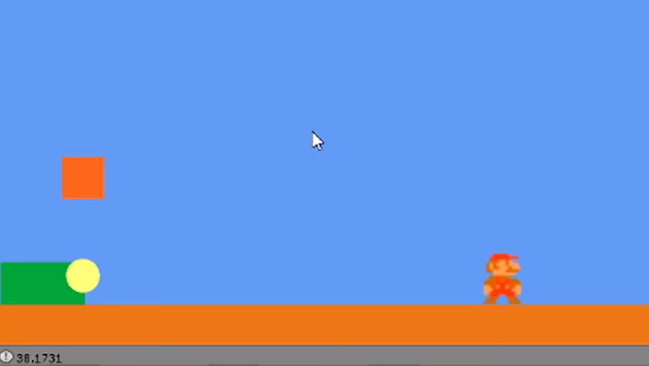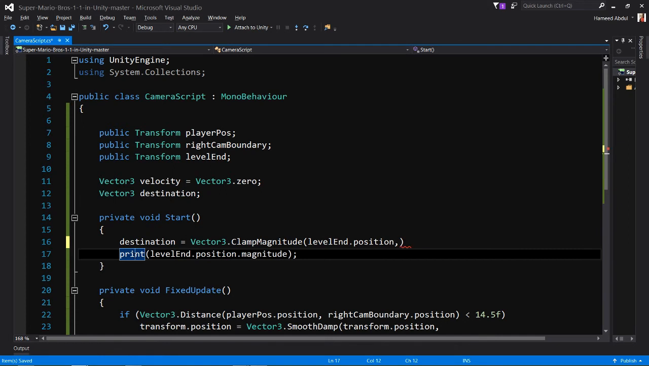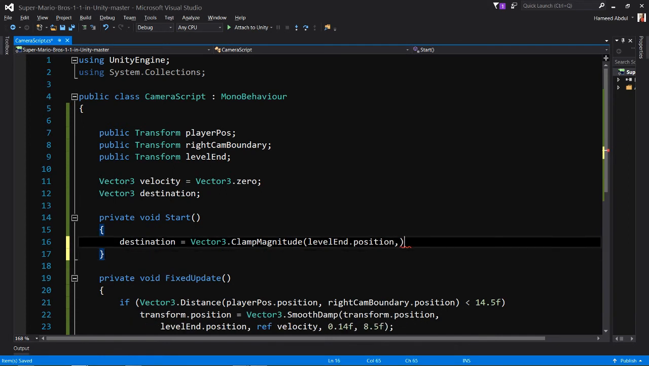Now the current magnitude is 38.1731. So we're going to go back to our script, get rid of these comment lines, get rid of the print function, the print magnitude statement. We don't really need that.